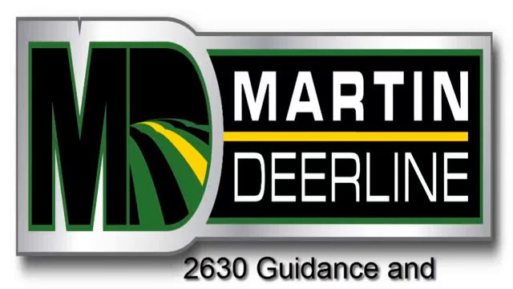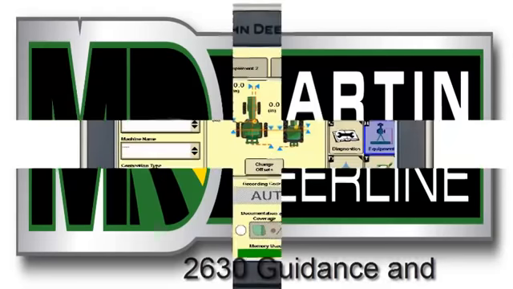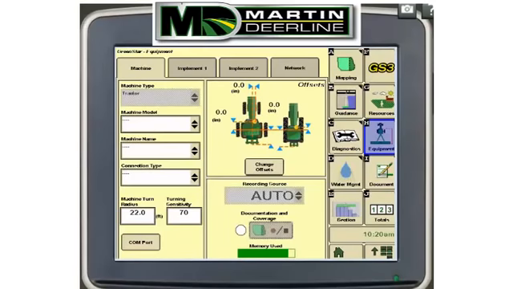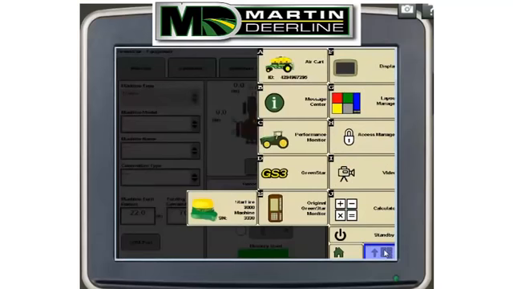In this video, we will be showing how to set up guidance on a GS3 2630 using the documentation feature. The process is almost identical for a 2600 display. To begin with, no matter what page you are currently on in your display, you can always return to the main menu by clicking the main menu button in the very bottom right of the display.